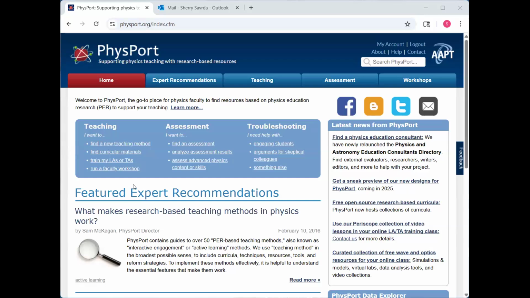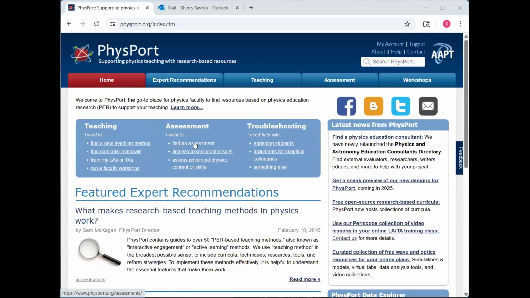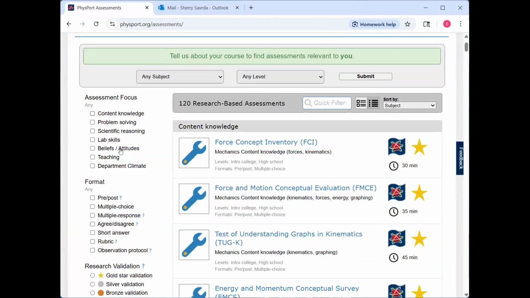Okay. So I've already logged in to PhysPort, and on the home screen, you'll see right at the top in the middle is assessments. If you want to find an assessment, we're going to go ahead and click on that. Just to let you know, there are places where you can input data and analyze assessment results. We will look at some of that in a later session. But for now, let's look at just how do you find these assessments? So clicking on assessments, and here they are.